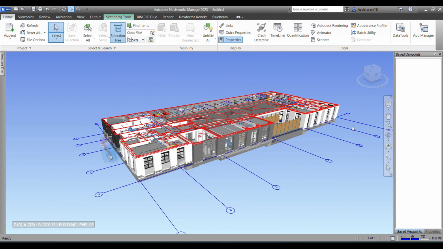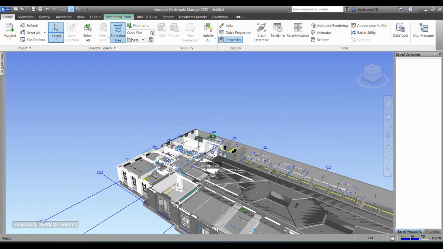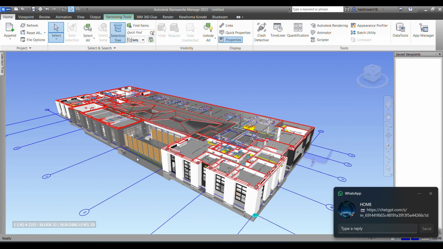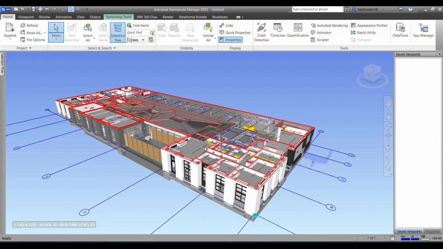Let us say I want this, or that corner. I'll go and pan out, and I want this orientation to be my home screen.